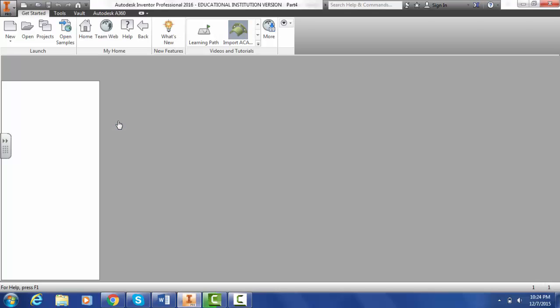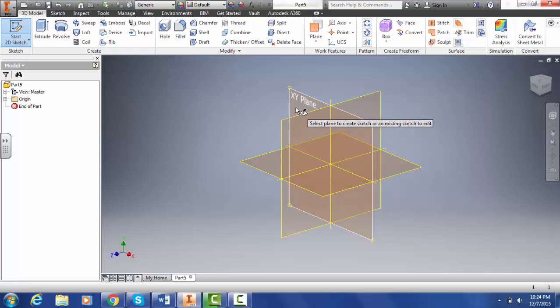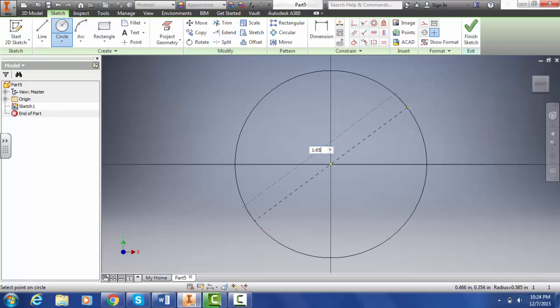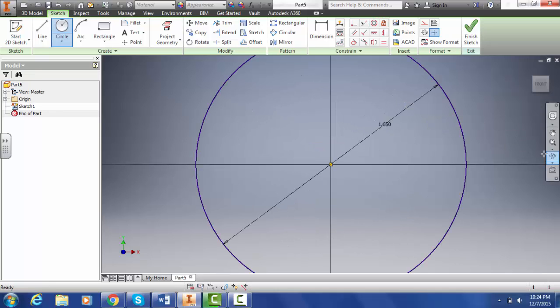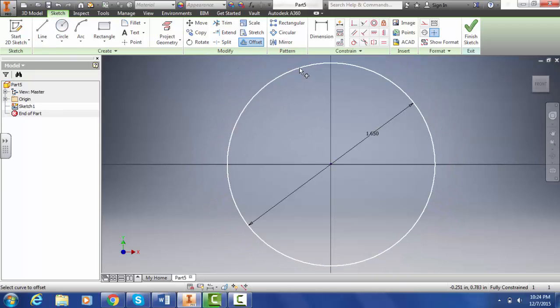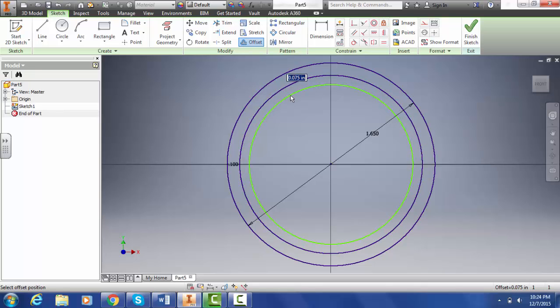So let's start a new part in Inventor. Start a 2D sketch on the XY plane. Create a circle starting at the origin that's 1.65 inches. And then I can offset that circle. From here it should be offset 0.1. And then we want to offset this one 0.03. So there's my 3 concentric circles.